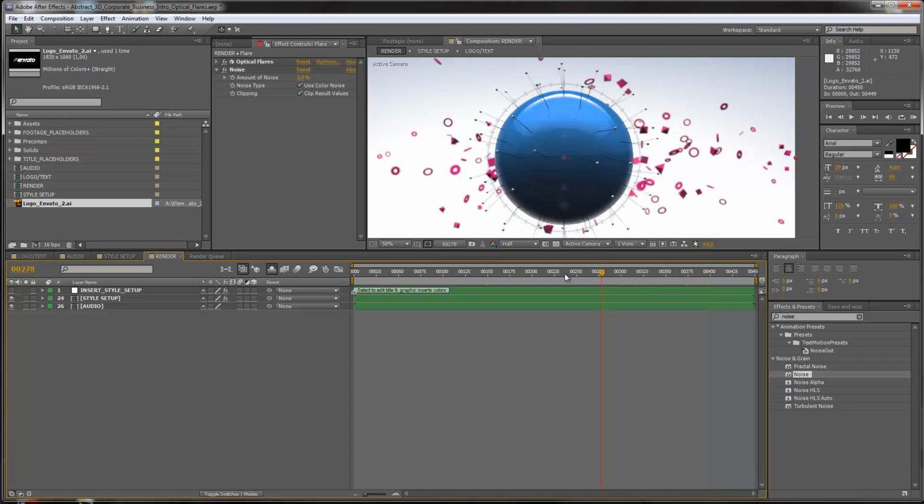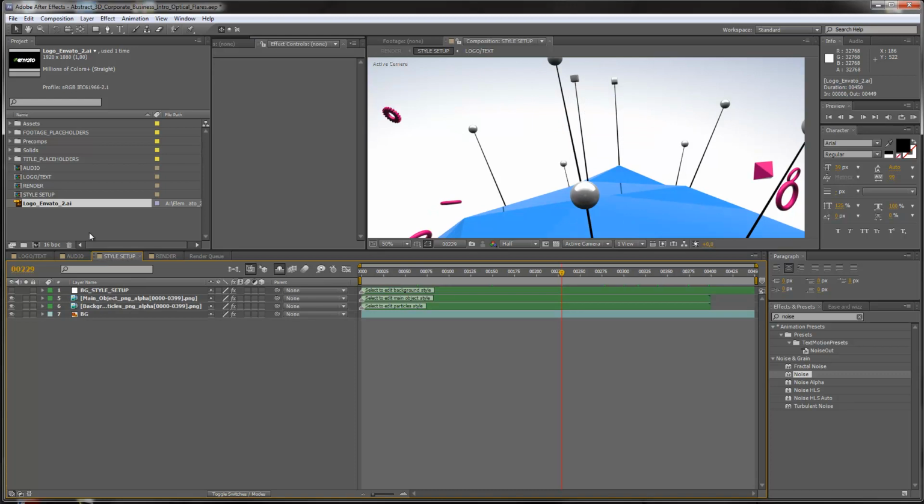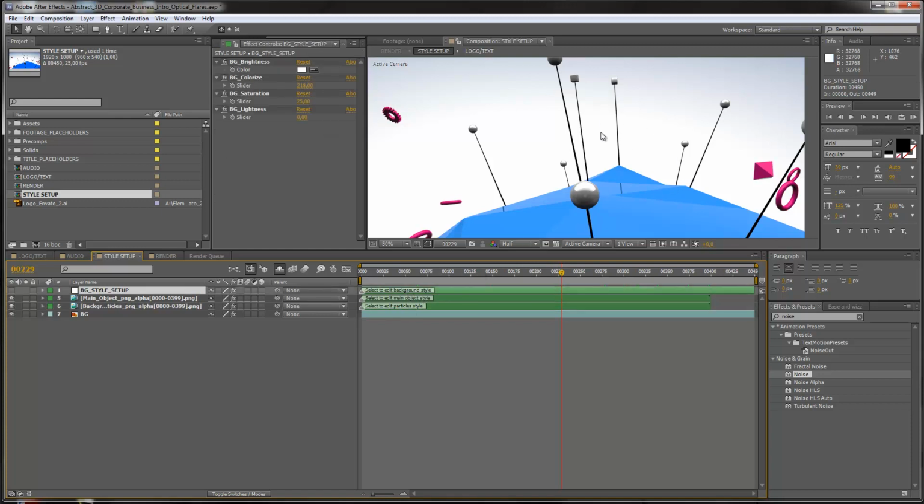So let's go to change the colors of this template. First of all, you have to enter the style setup composition. And you also find the style setup here inside your project area. And in the style setup composition, you can see there are three green layers, and these layers are to edit the background style, the main object style, and the particle style. So the background is very obvious, the background here. So let's select the BG style setup composition.